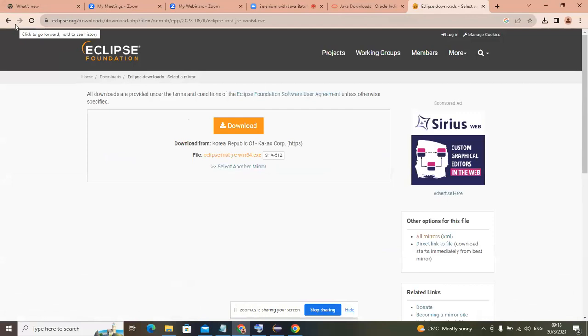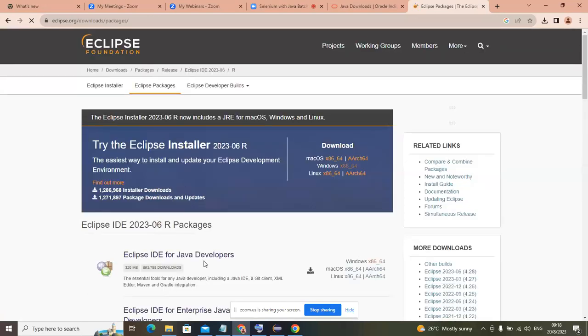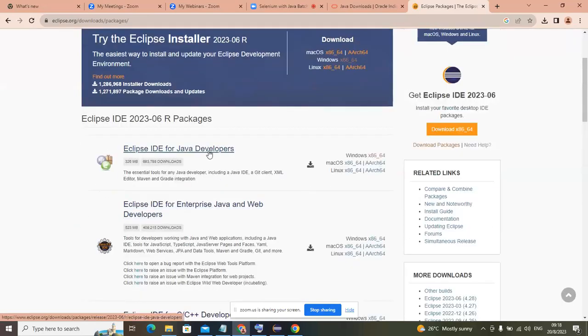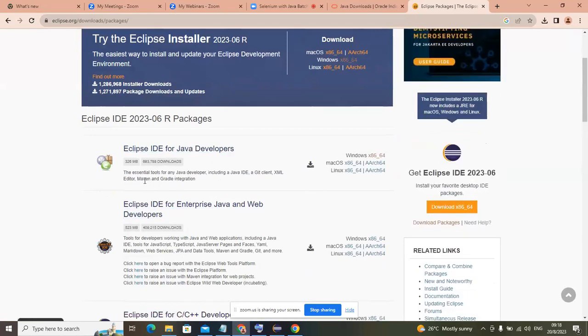Download package, and Eclipse IDE for Java Developers is there, right? And you will check whether Maven is included or not. If yes, Maven is included, then you have to download that for Windows here. It takes some time because it's a huge file. So once it's downloaded, you just extract that Eclipse.